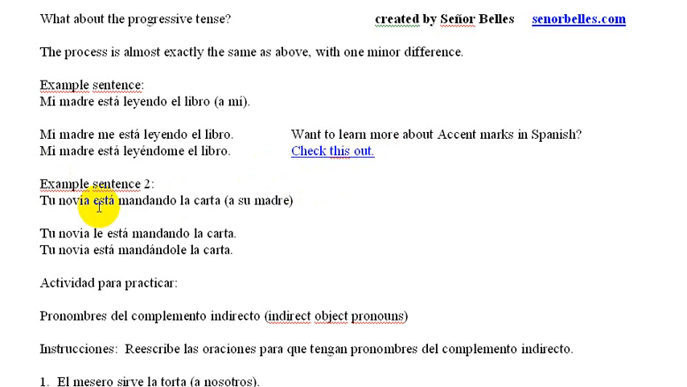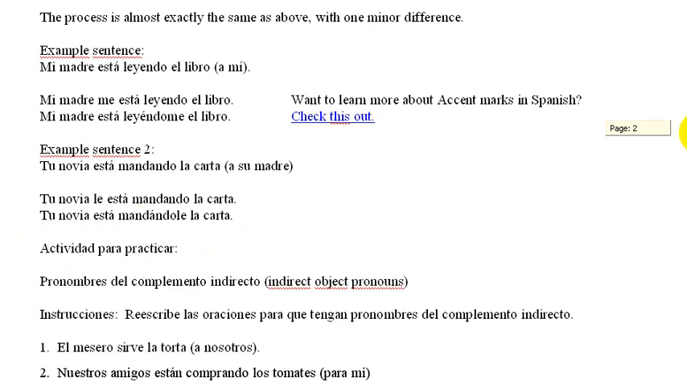Let me give you one more example. "Tu novia está mandando la carta." So your girlfriend is sending the letter to your mom, so I'm going to change your mom to her. She, or to her, can change it to le. I can put it in the front of the conjugated verb está and say "tu novia le está mandando la carta." Or I can attach the le to the progressive form of mandando, and I have "tu novia está mandándole la carta," like that with the accent mark over that A right there.